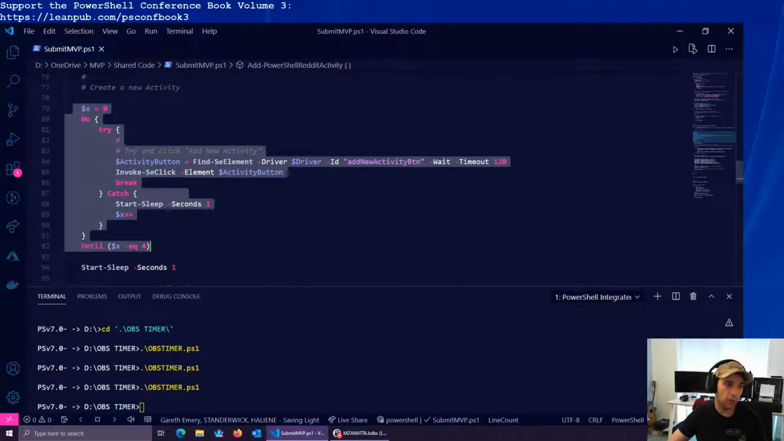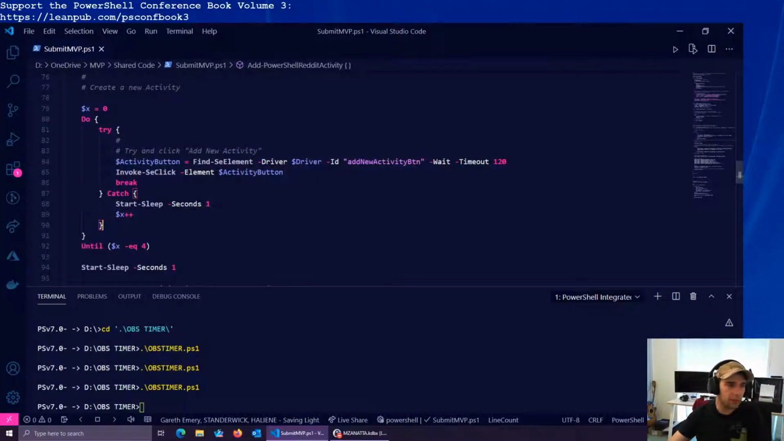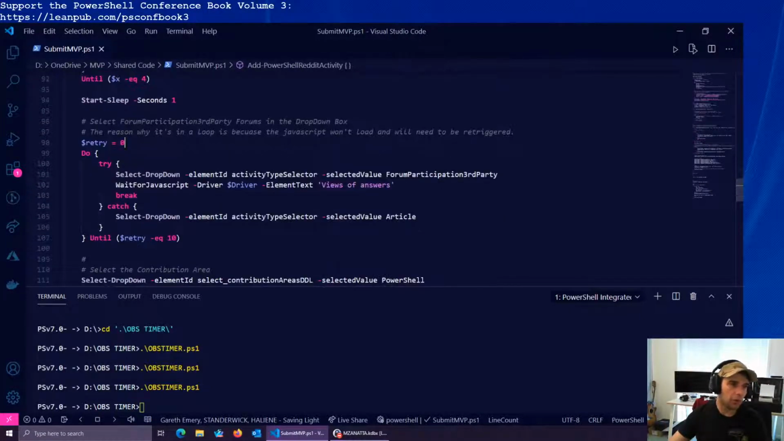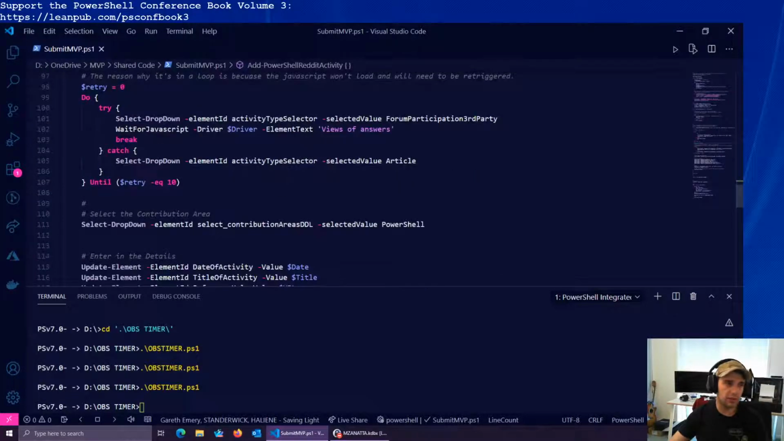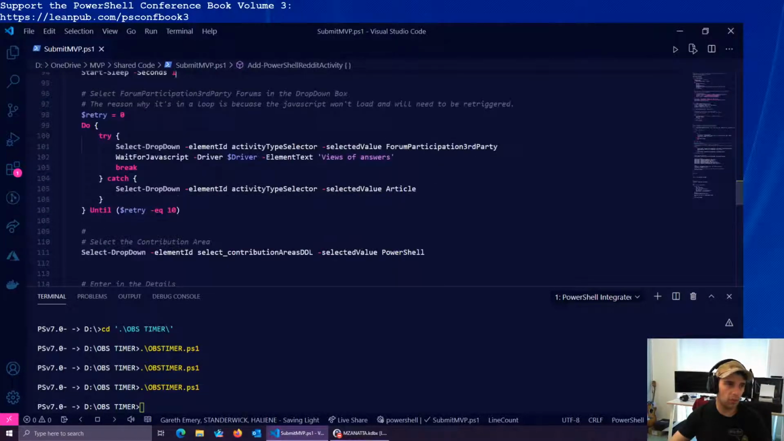You can see here we've got a loop. The reason why is because sometimes, once you've added a submission, you need to click the add button again to be able to add another submission. So things like that make it a little bit more complex. There is quite a bit of Start-Sleep in here, so we're going to go and try and clean that up a bit more as well.